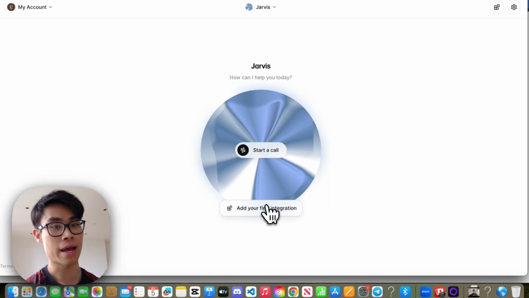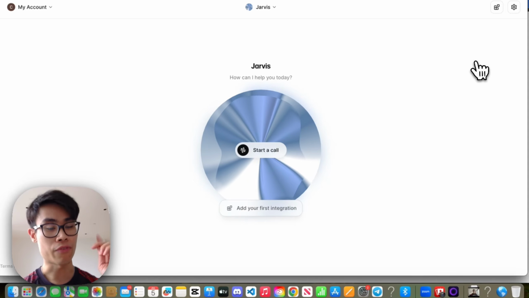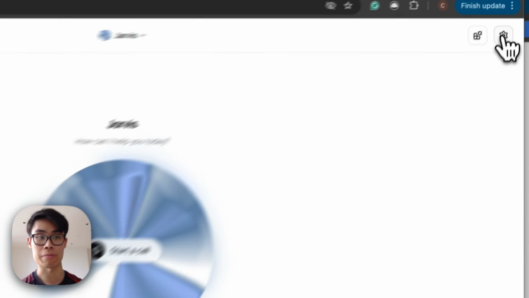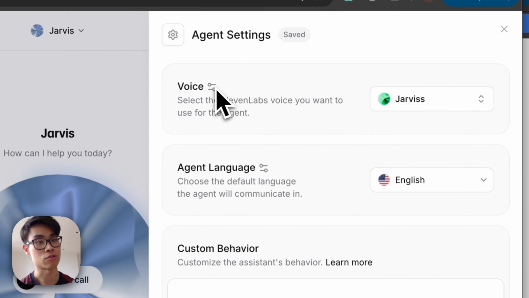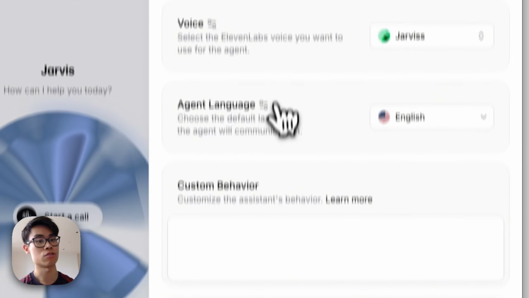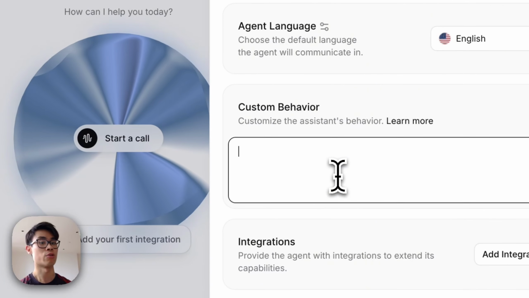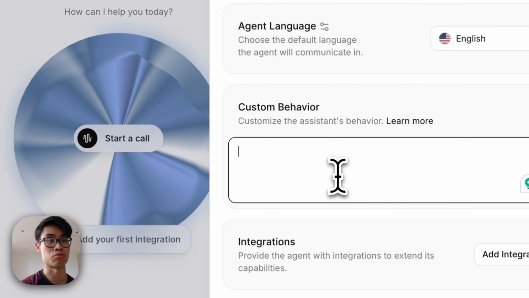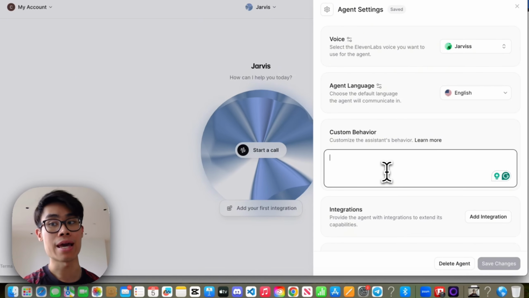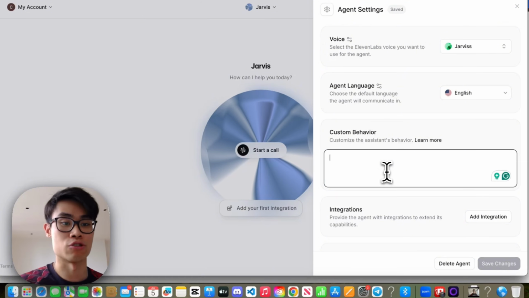But now I'm going to change some settings so it feels a little bit more personal. The first thing you can do is click on the gear button, which is the settings. Now you can change the voice, which we have already chosen, but you can switch it if you want. You can choose the language, and more importantly, the custom behavior. Here you can put in a system prompt of how the agent, or the personal assistant, should behave.